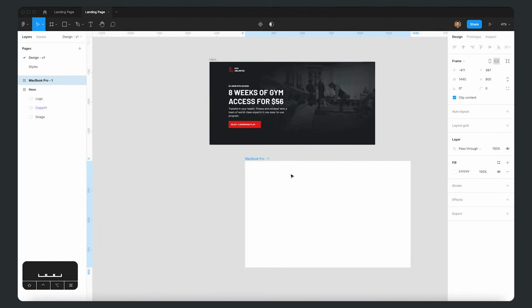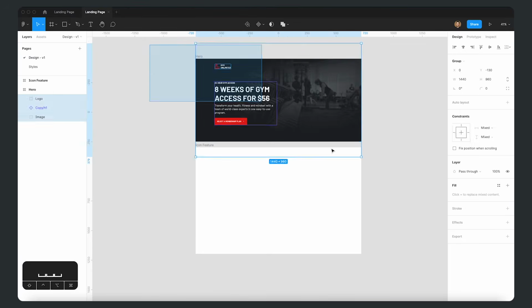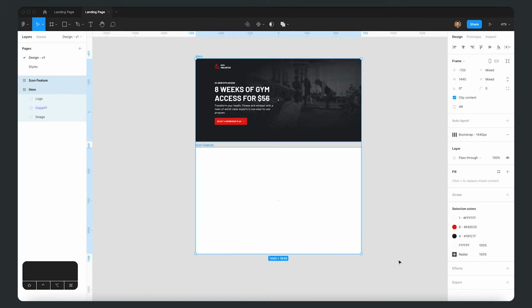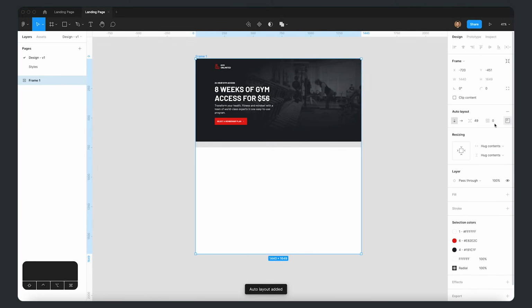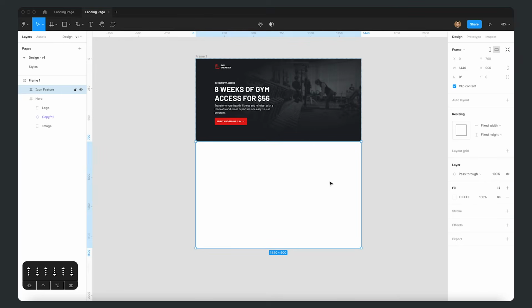So we've got that hero in place. Now we want maybe a bit of a feature, maybe an icon feature. So again, just Command R, icon feature. And I'm going to select these 2 frames, and I'm going to click Shift A and put it into an auto layout. And I'm just going to remove that padding. So what that means is I can basically just use the arrow keys, just shift the sections up and down the page so that we can easily rearrange layouts and things.